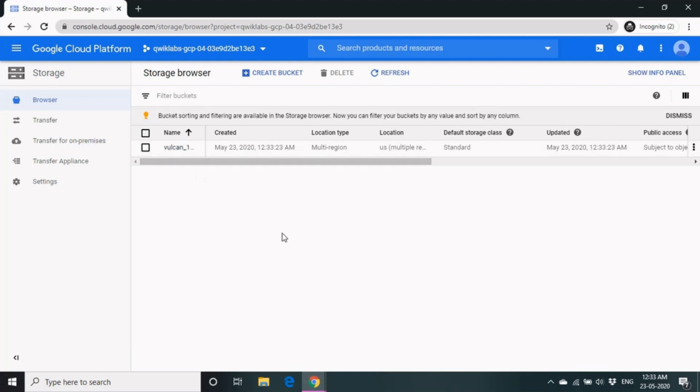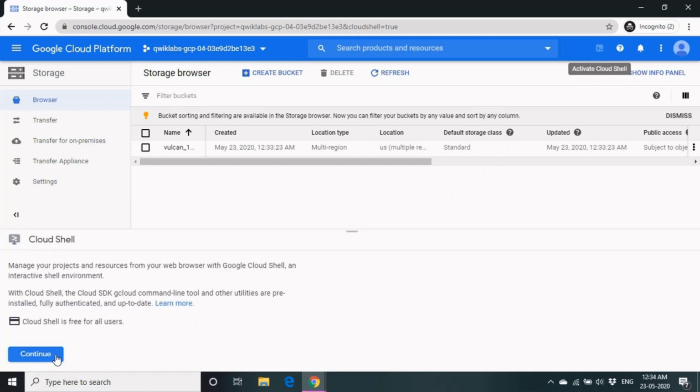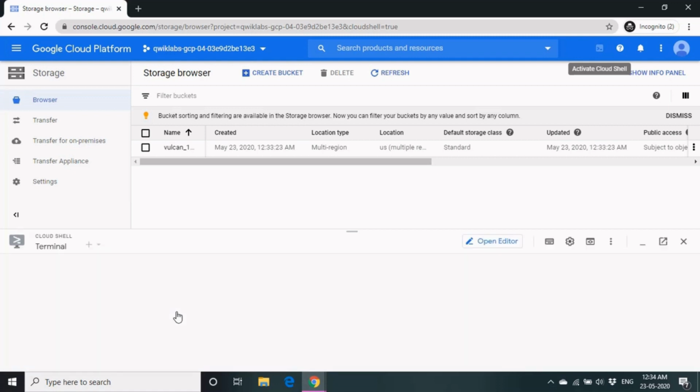Now let's try to create a bucket using the Cloud Shell. Click on activate Cloud Shell. Wait for it while it's loading. Click on continue. Now the Google Cloud Shell is provisioning the resources for my machine. Let's wait for it to complete it.